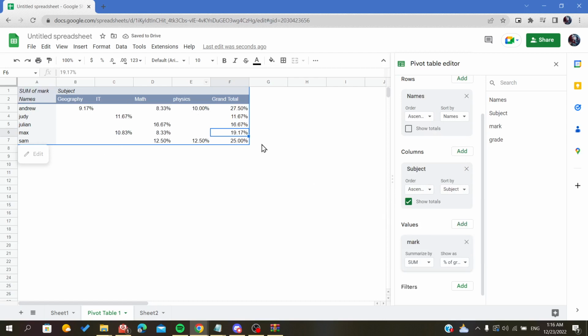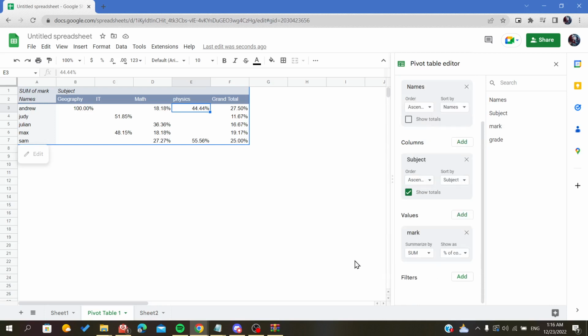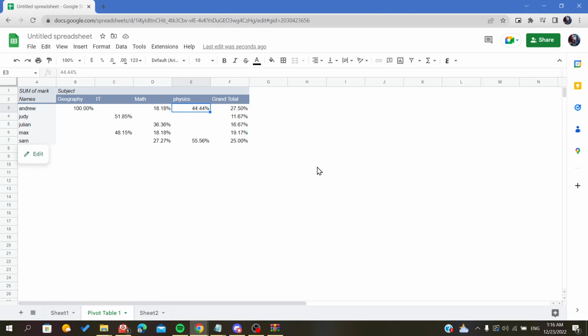We can do it as percentages or just of column. So for each section or each column, you can see how much Andrew got, or anyone, so the data will be shown as percentages. So those are the ways to edit or to manipulate your pivot table.